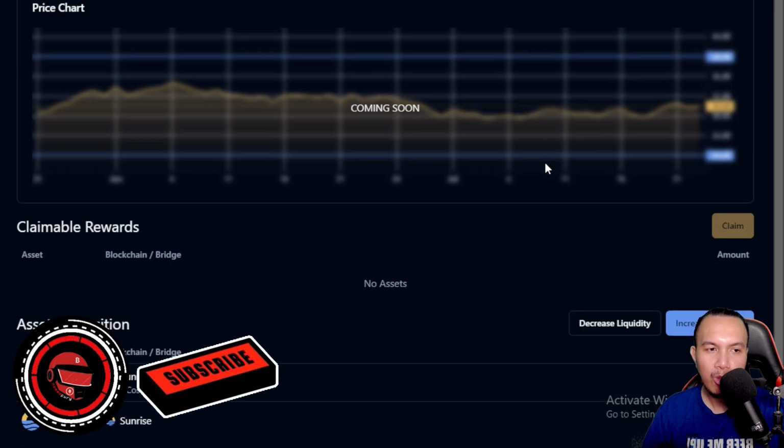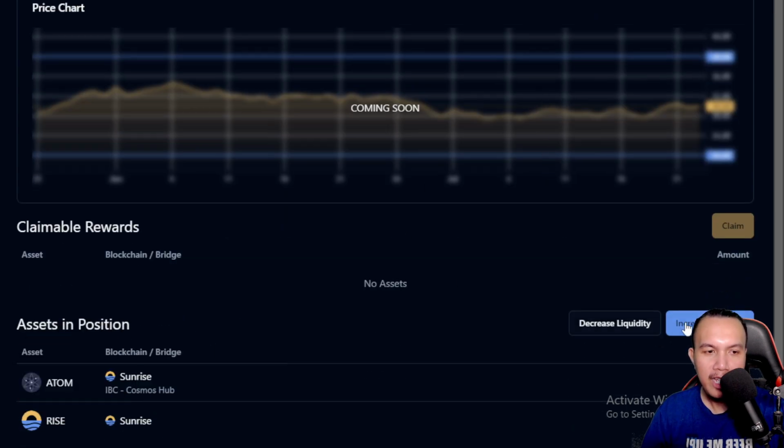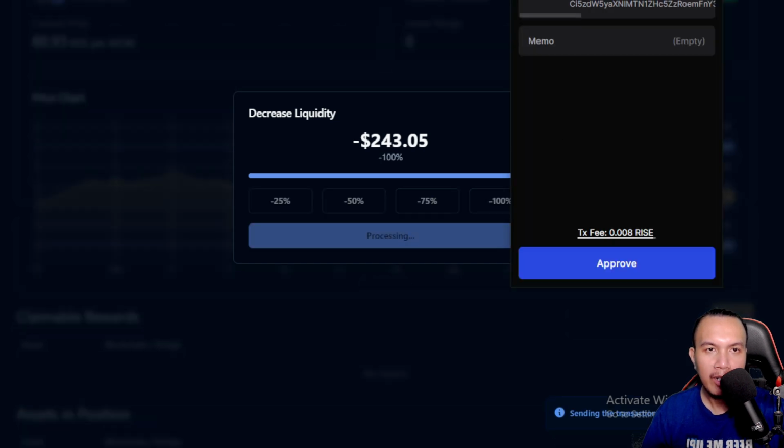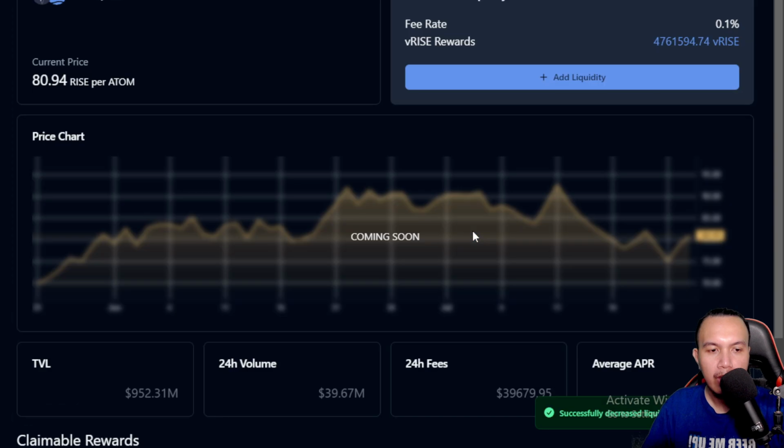And then if I scroll down, there are two options here. Increase and decrease liquidity. So what I'm going to do is to click decrease liquidity. And then I just have to, let's say, set it to 100%. So I decrease liquidity. Okay, so I confirmed the transaction via Keplr, and let's see what happens. Okay, so it says successfully decreased liquidity.